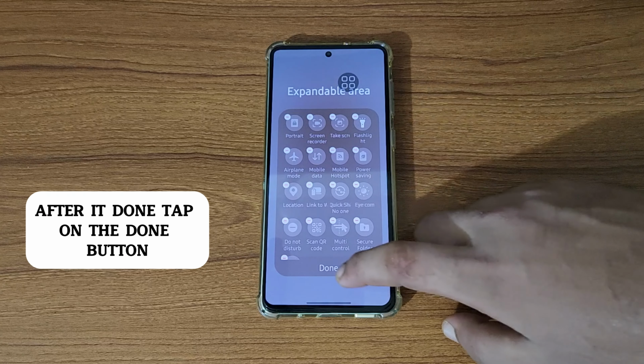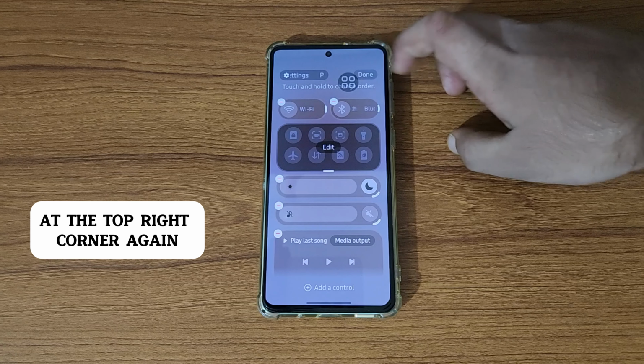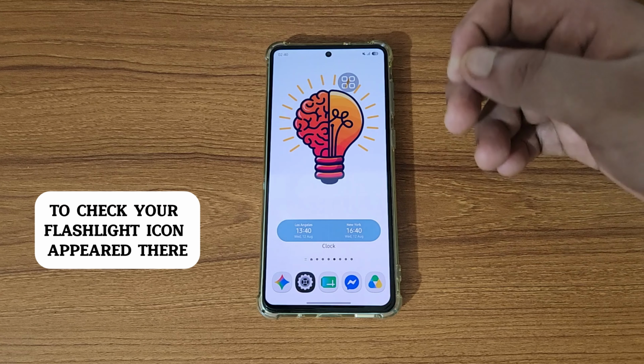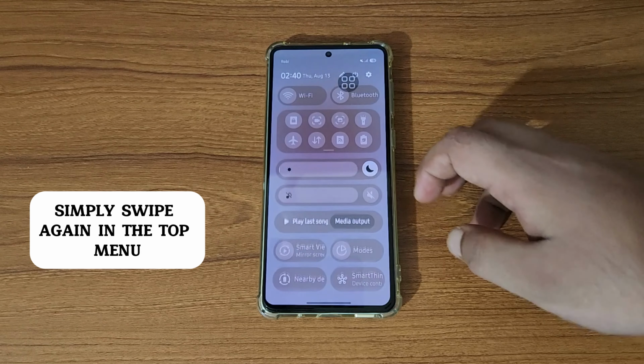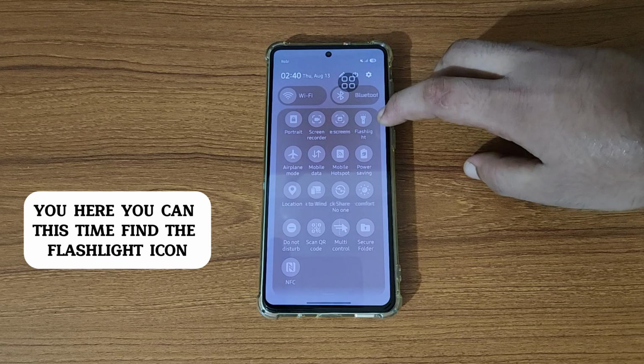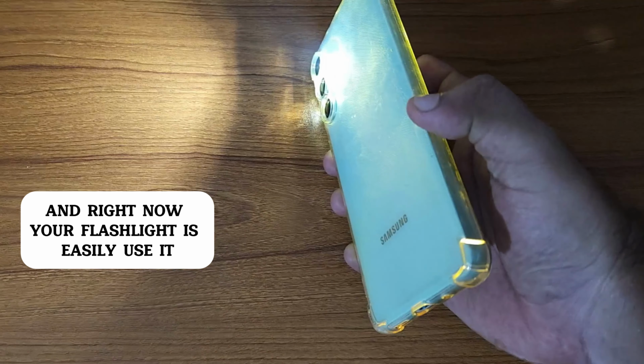After that is done, tap on the done button, then confirm by tapping on the done button at the top right corner again, and you have successfully done it. To check that your flashlight icon appears there, simply swipe again from the top of the menu to open the quick panel. This time you can find the flashlight icon. Simply tap on it and right now your flashlight is easily usable.